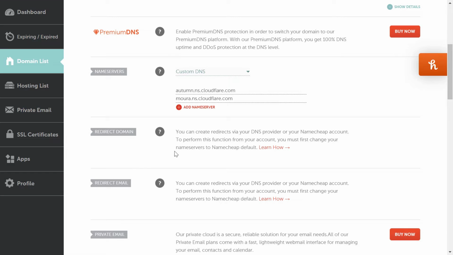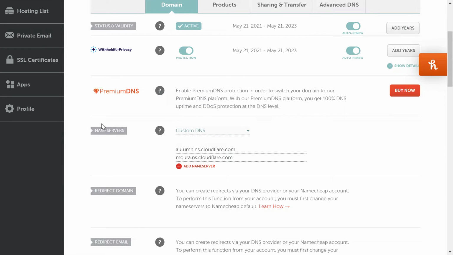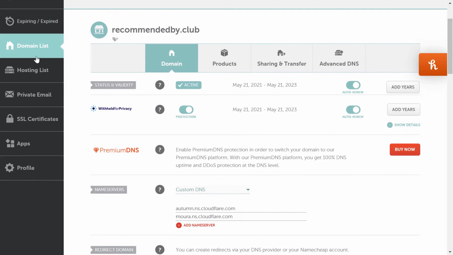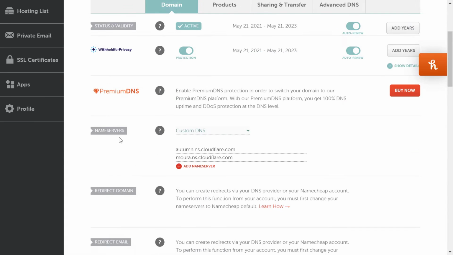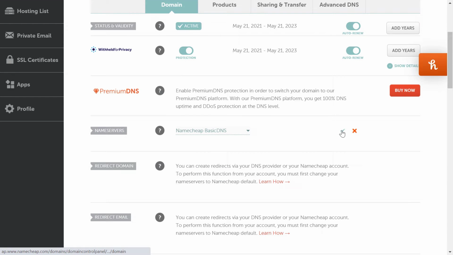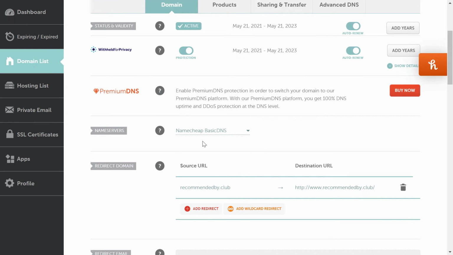In this case I am using namecheap.com, so you have to sign into Namecheap or your domain registrar, and then in the domain list section I go to my domain, recommended by .club. Here you can see that the name servers are pointing to a custom DNS which is owned by Cloudflare. So all we have to do is change this to Namecheap, and if we're okay with this, click on the save button. Once we have changed the name servers from the Cloudflare name servers to something else, then we can remove the website from Cloudflare.